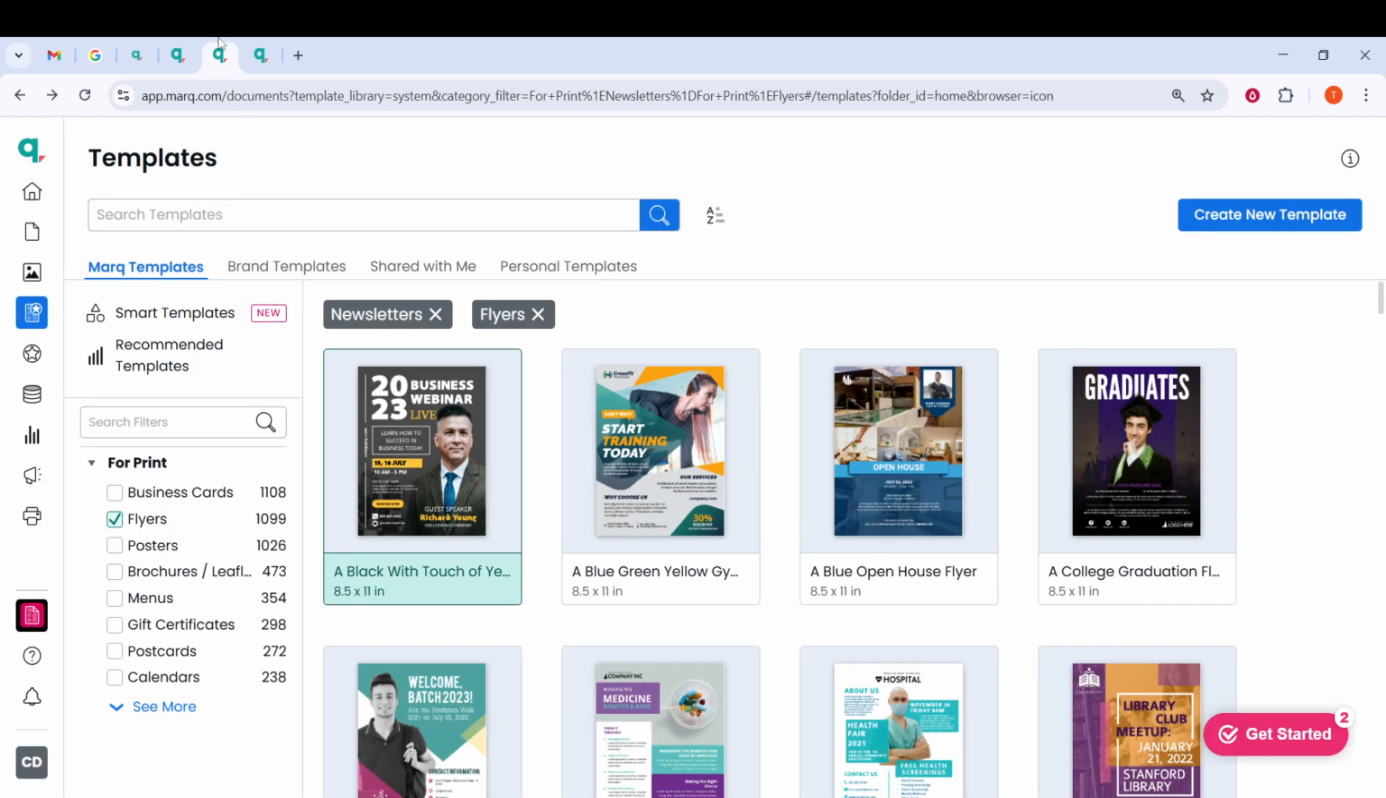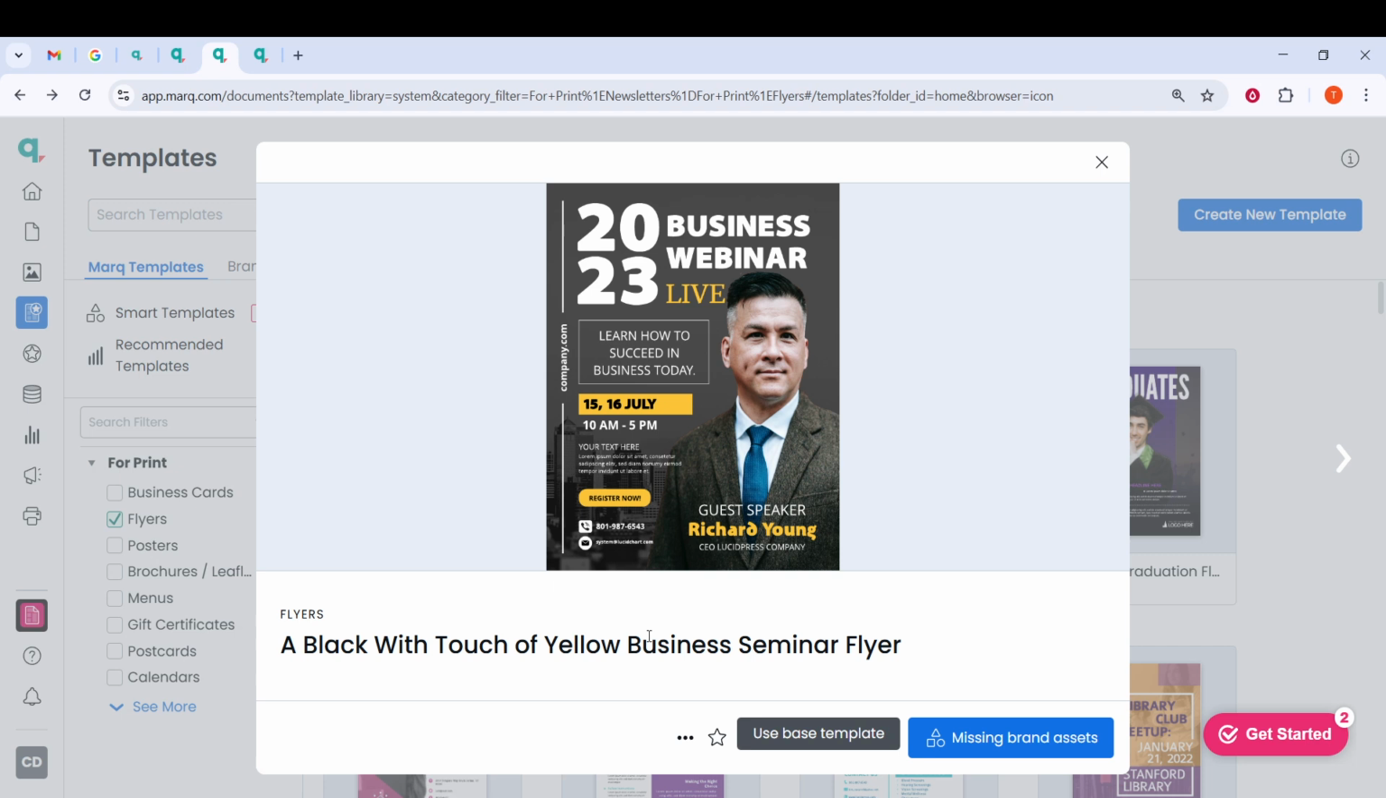Next up, navigate to the Templates section. Simply enter Flyer in the search bar. You'll be presented with a variety of pre-designed templates. Browse through these and choose a base template that best fits your vision. Remember, the base template is just a starting point. It's highly customizable.